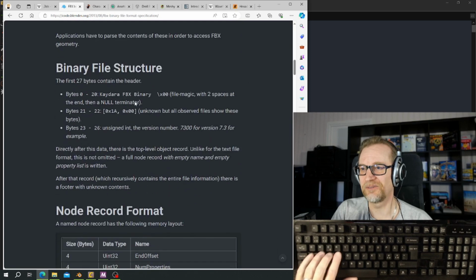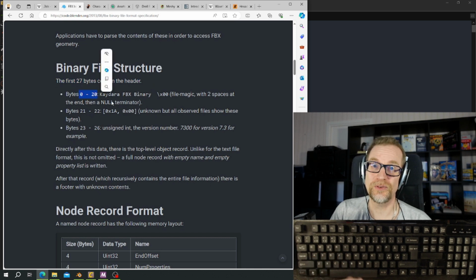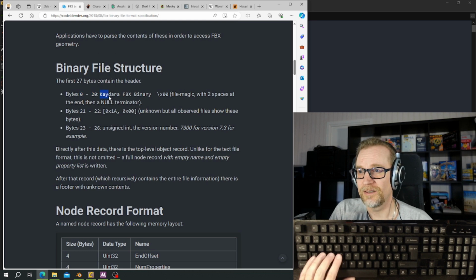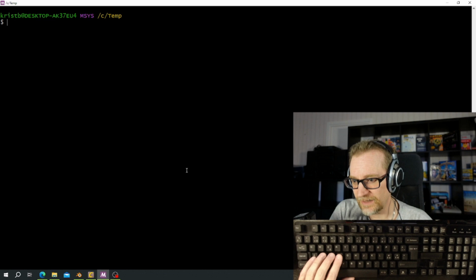Binary file structure. Here we go. The first 27 bytes should contain a header. Bytes 0 to 20: Kaydara FBX Binary, space, and a 0. File magic with two spaces at the end and a null terminator. Bytes 21 to 22: unknown but observed in all files. Bytes 23 to 26: unsigned integer, the version number, 7300 for version 7.0.